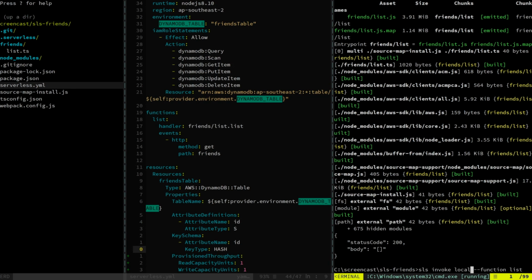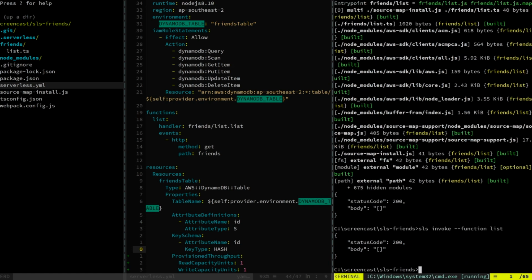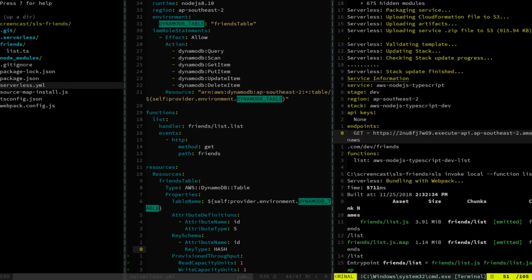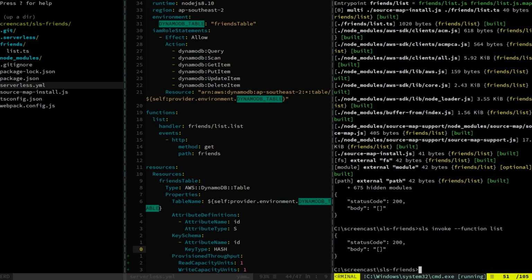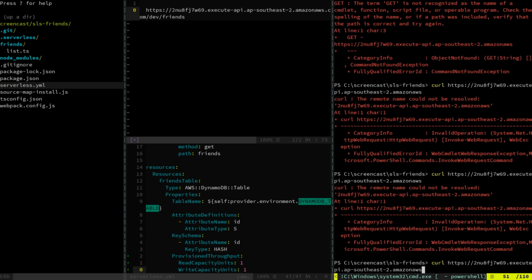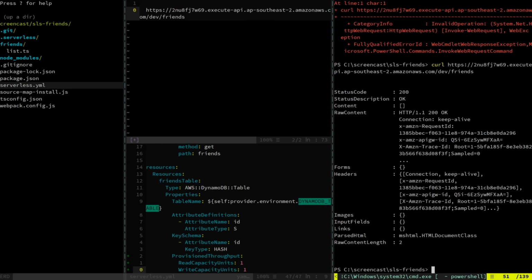I could also invoke that in the cloud. It's the same thing, so which means it is working. I could also do a call if I wanted to. So I got this endpoint. Let's quickly do that also. Like I did before, I have to go to PowerShell. I could actually do this. That's the endpoint we are hitting. There you go. It works.